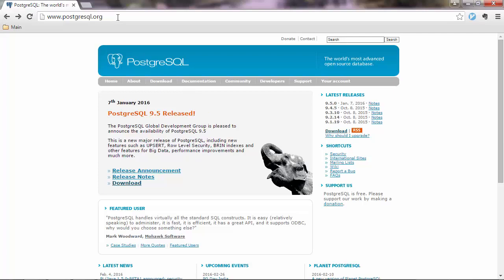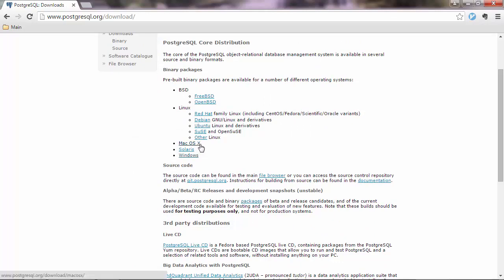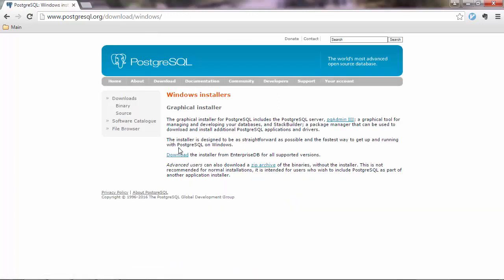Alright, this is the official webpage of PostgreSQL, and you can just go to downloads, just here or down here, and then you want to find your operating system. So PostgreSQL works on Mac, Linux and Windows, Solaris as well. So I'm on Windows, so I'll just click on Windows, and when you install PostgreSQL, you are also installing pgadmin 3, which is a graphical tool where you can see your databases. If you're familiar with MySQL, pgadmin is equivalent to phpMyAdmin.